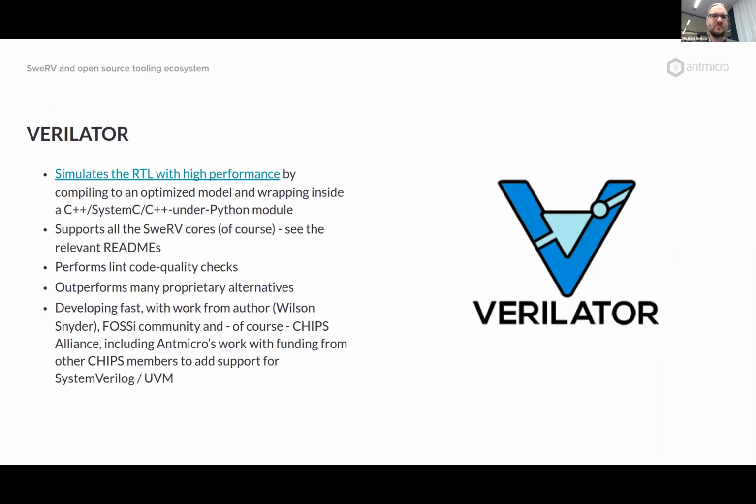Verilator is, of course, a brand that everyone knows. It's one of the most successful open source EDA-related projects. It allows you to simulate your RTL with high performance, and it does that by compiling it into an optimized model and running it. And of course, it supports all of the SweRV cores. You can just go to the READMEs of those projects, and you'll be able to run Verilator. So while I'm talking, you could even go to GitHub, download SweRV, and run it in Verilator. That's the awesomeness of Verilator, that it just comes for free. Just get it from GitHub, and that's it.